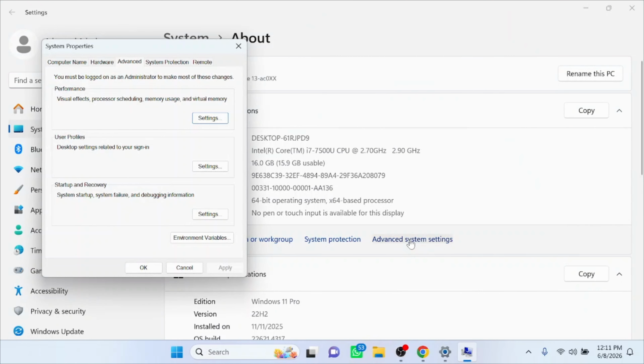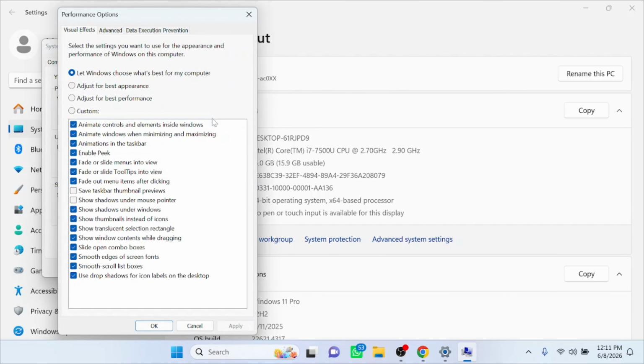Under advanced settings, here you see advanced and you see performance. Then click on settings here. Once you click on these settings, you have these options. It says, select the settings you want to use for the performance of Windows on this computer. First, let Windows choose what's best for my computer. That is what you hear. Windows is choosing everything that is best for it.